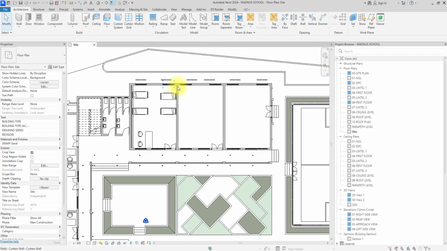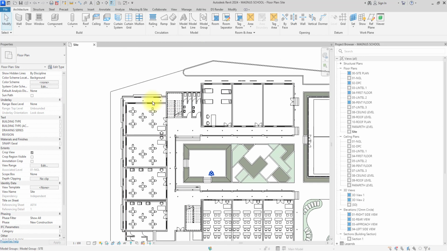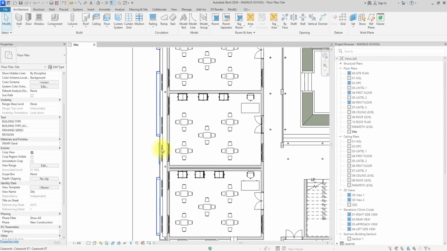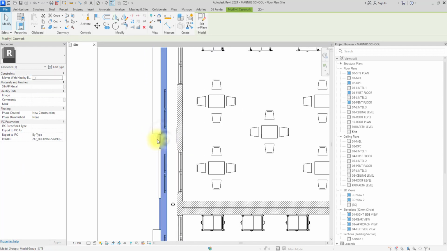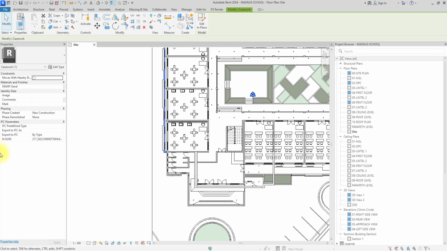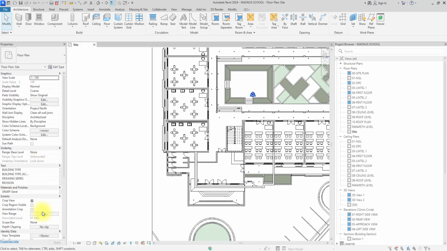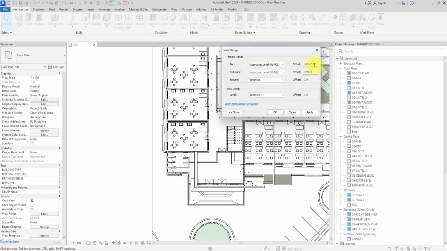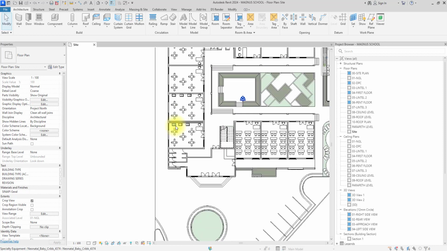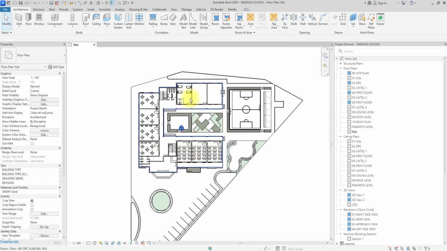Okay, now our floor plan is visible. So what we are going to do now is try and hide these other portions. So we're just going to go back to the view range, edit it, and leave this offset at about 2300. So we'll be able to only view the walls on the ground floor.